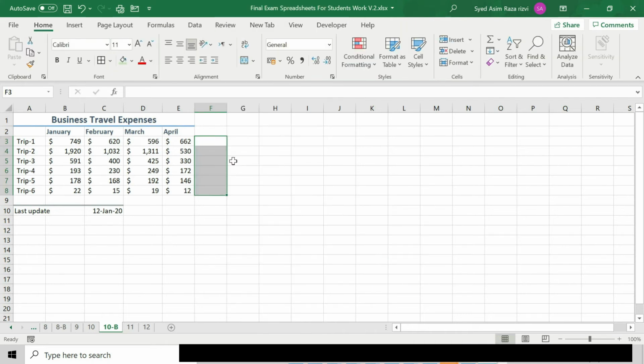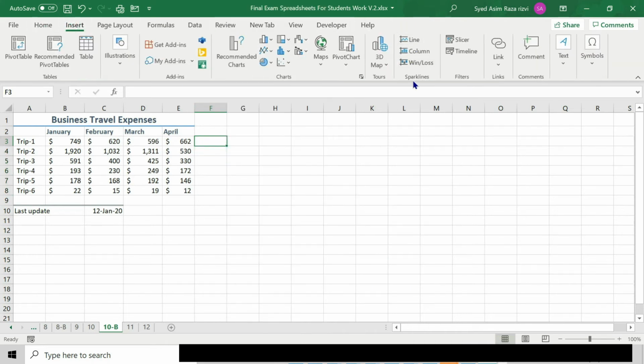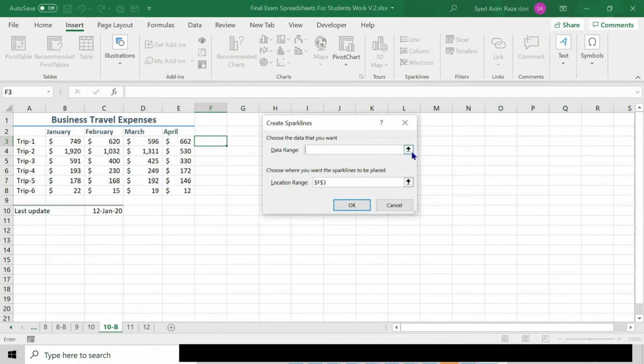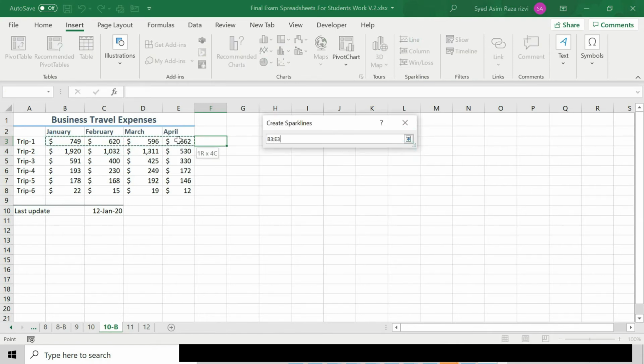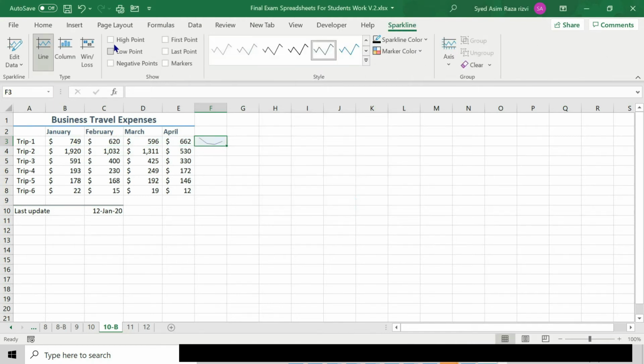So if you want to clear it, go to insert, go to sparklines, select this one, select the data, and then say OK, and then select the points that you want to see. This is the highest point, and this one is the lowest point. So March is the lowest point. You can see March over here is showing as the lowest point.